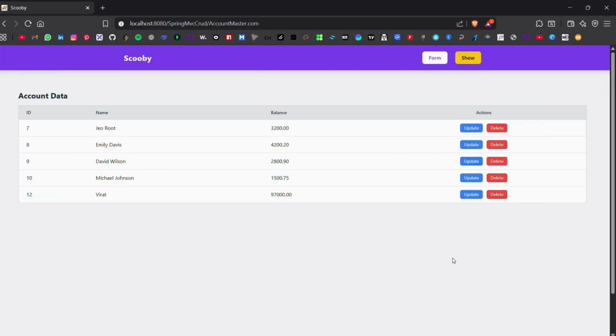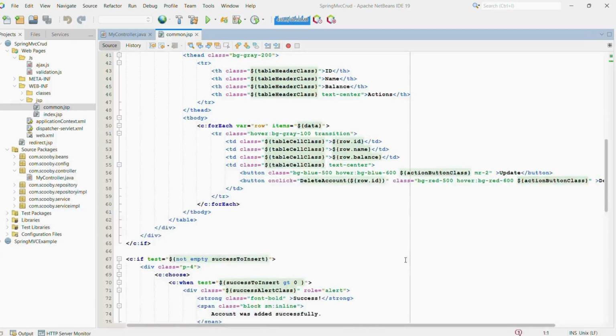In this video, we perform the update operation. You'll see how we modify existing account data and update it successfully in our database.